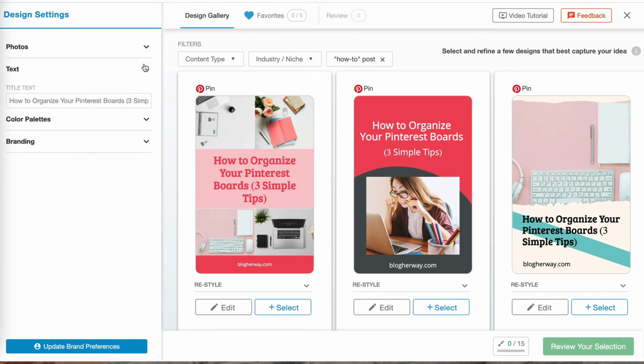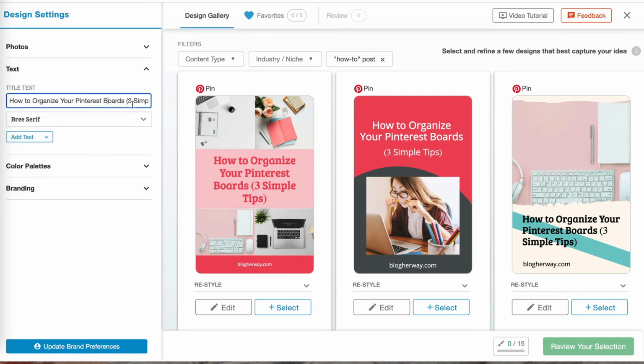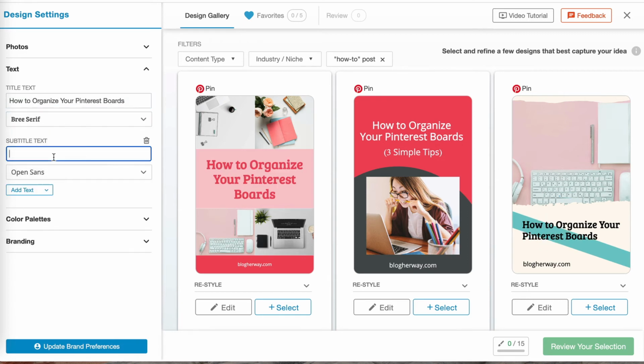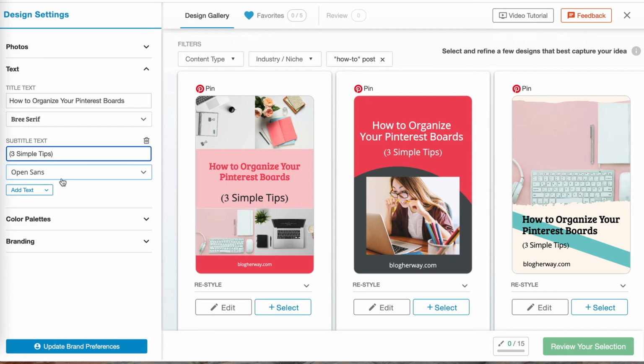Looking at the text here, you can change your title text. If you would like to add a subtitle text or a call to action text, you can do that from here as well. So in this case, I'm going to change this here, and then I'm going to add a subtitle text, and we're going to do our 3 simple tips here, and then we'll leave that there.